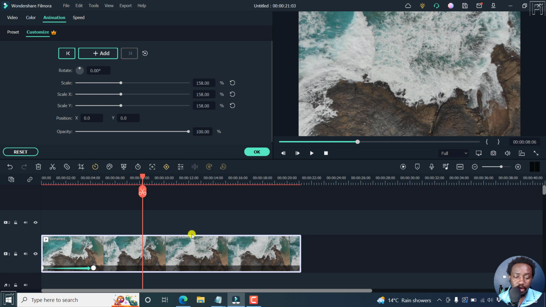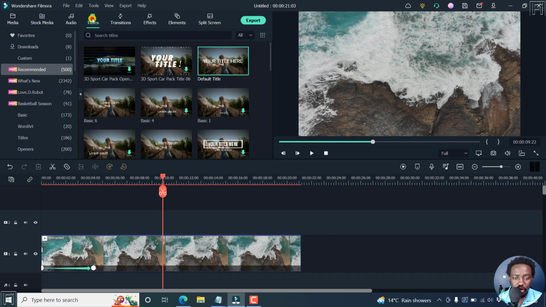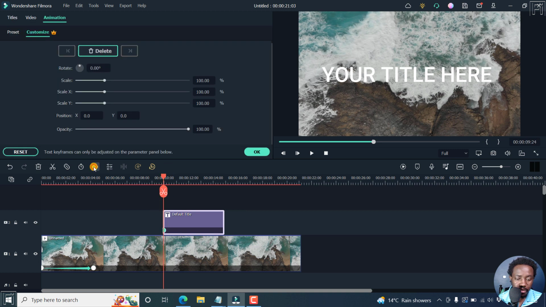So let me show you how the text animation also works. It's more or less the same. Just click on a title, and maybe we can just add any title here. So once you do that, you can come in here, just click on your title, just add a keyframe. Now you'll see it adds another keyframe, and you'll see that text keyframes can only be adjusted on the parameter panel below.